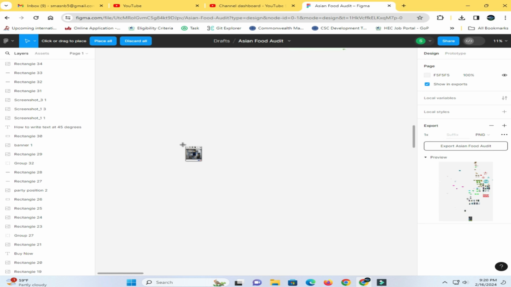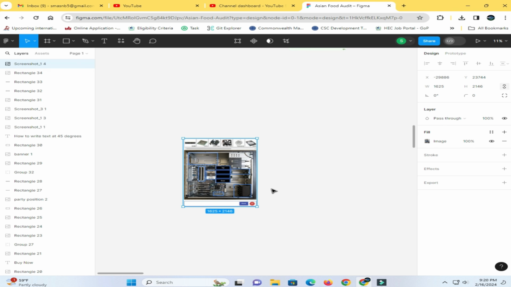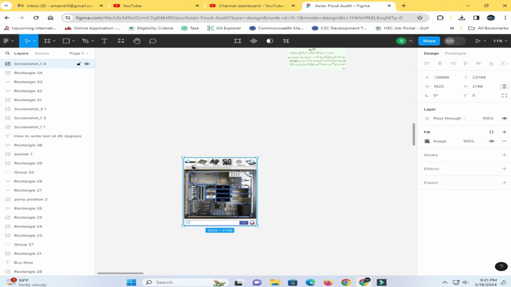Let's hold the shift key and place this image. Now I'm going to adjust this image for my thumbnail. Here you can see the component of the PC is showing above, and this is a PC picture. I want to show this on my thumbnail.